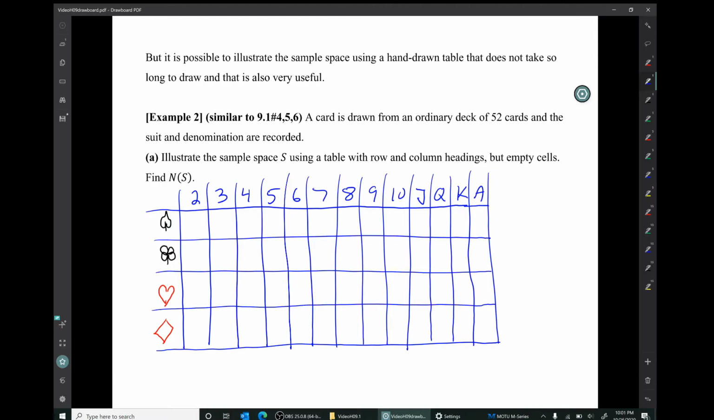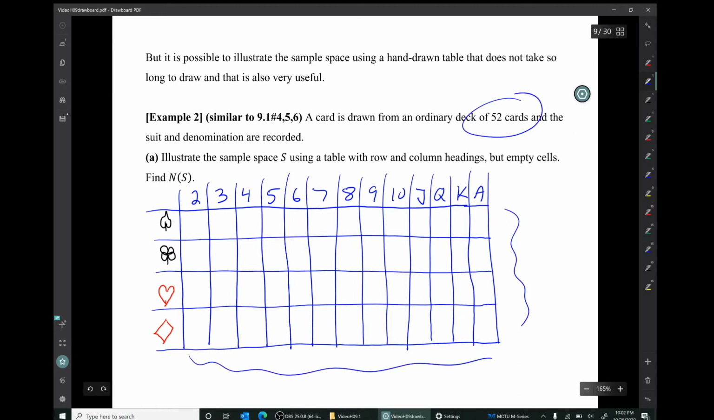So there's an illustration of the sample space that didn't take quite so long to draw, and it's also useful visually. Now clearly we can see that the number of elements in the sample space is 52, because of course we have 52 cards, but also we have 4 rows with 13 columns in each row.